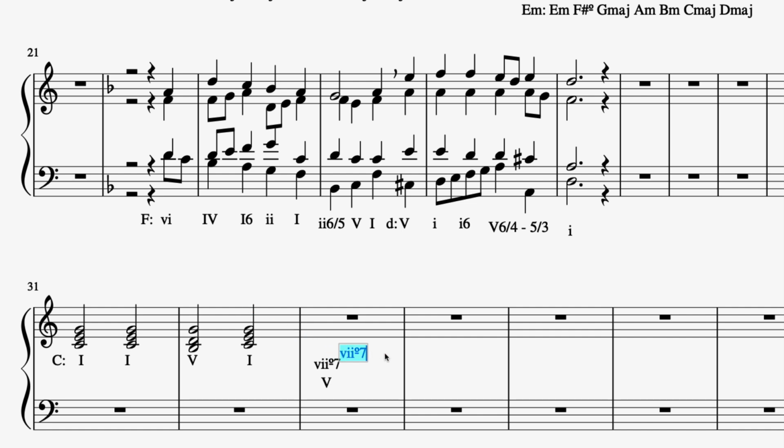Okay, so here's a secondary dominant. This is a secondary leading tone chord. We've talked about these in the last class. So 5 is G, right? So in order to lead into G, I need a leading tone of G, so an F sharp diminished chord.